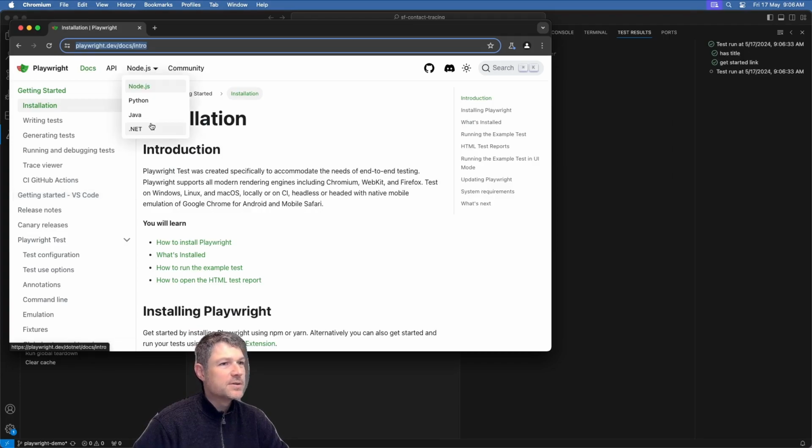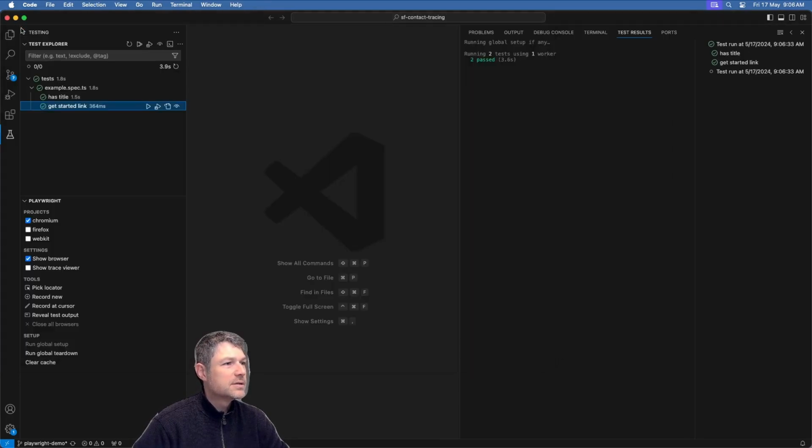It's finished the test already. I can close Chromium there. And over here in VS Code, I can see I've got 2 passed tests. So now we're ready to record our very first test script.